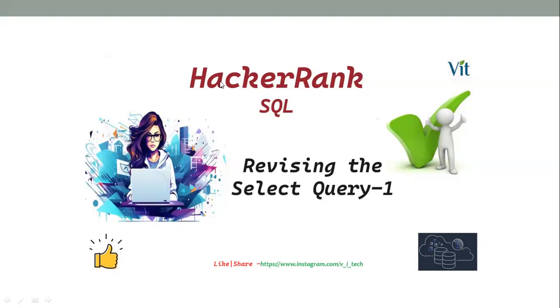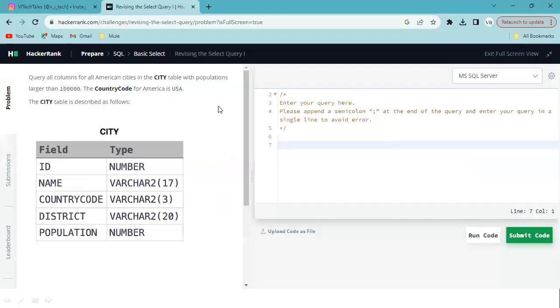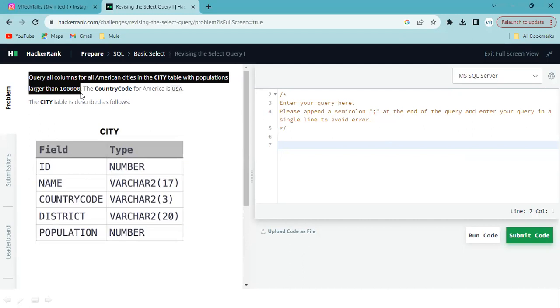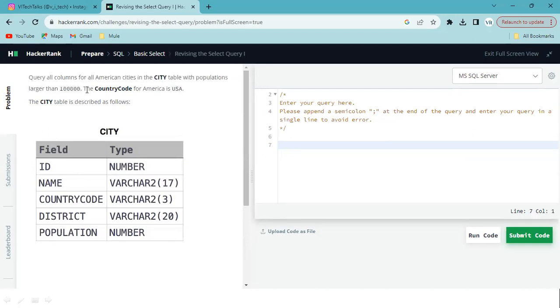As part of HackerRank SQL Challenge, we are going to solve question number 1. First, try to understand the problem before coding. So what is the question they have given? Query all columns for all American cities in the city table with the population larger than 1 lakh. Okay. Then country code for America is USA.